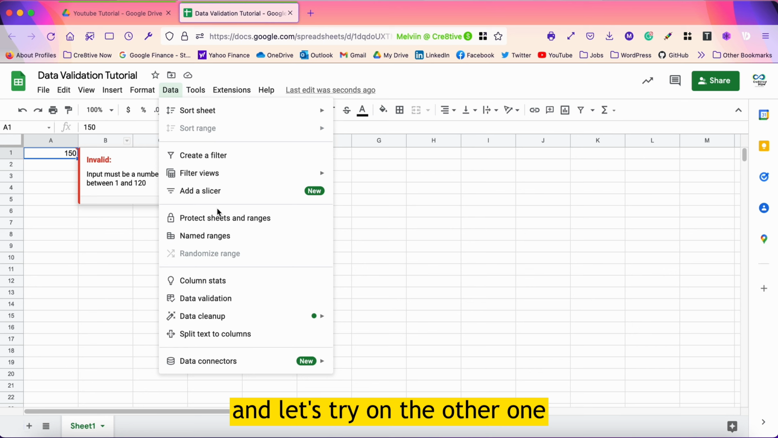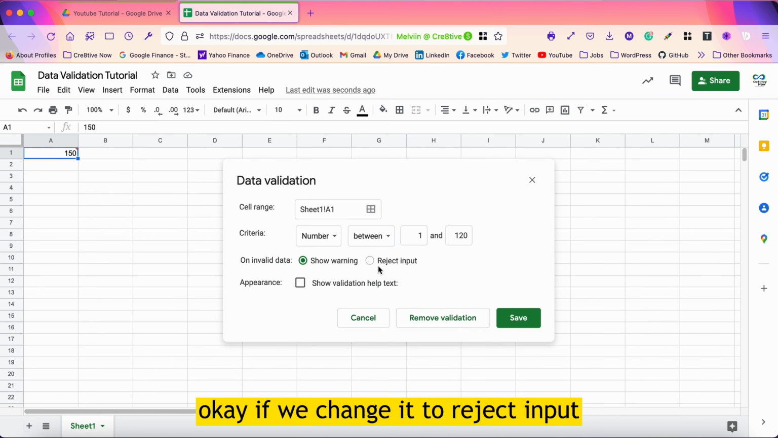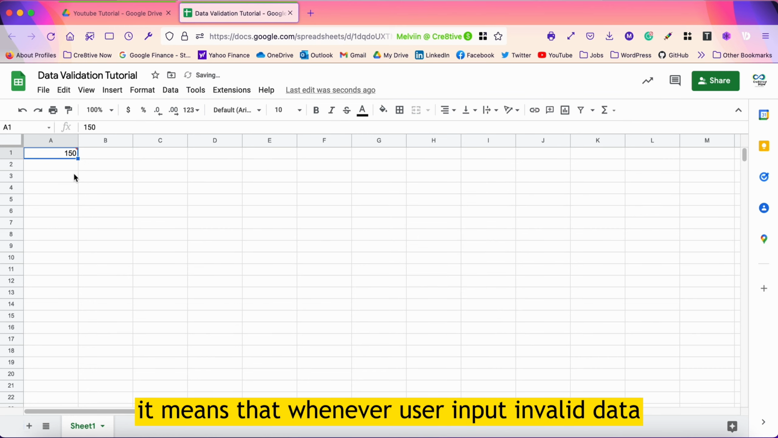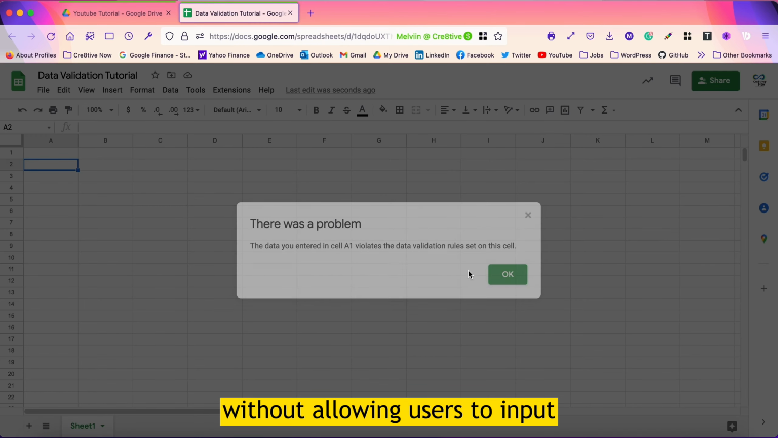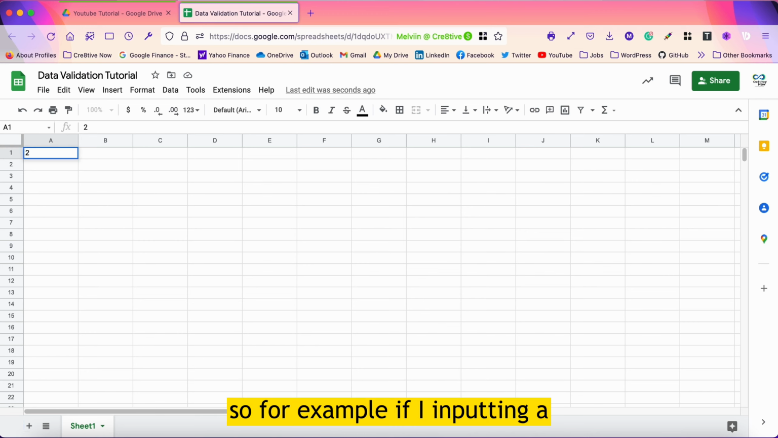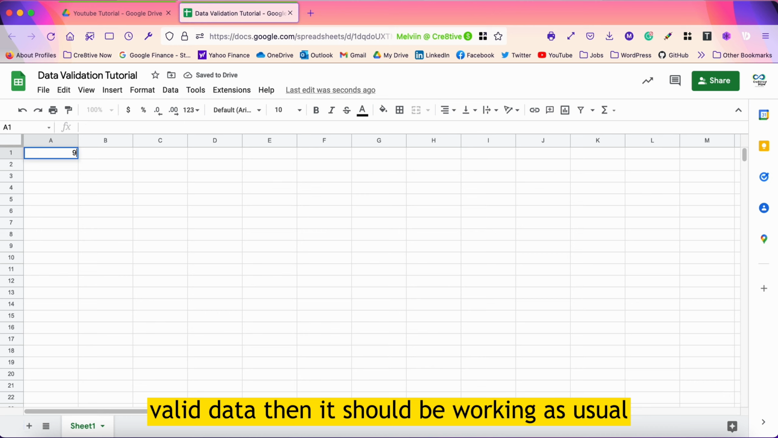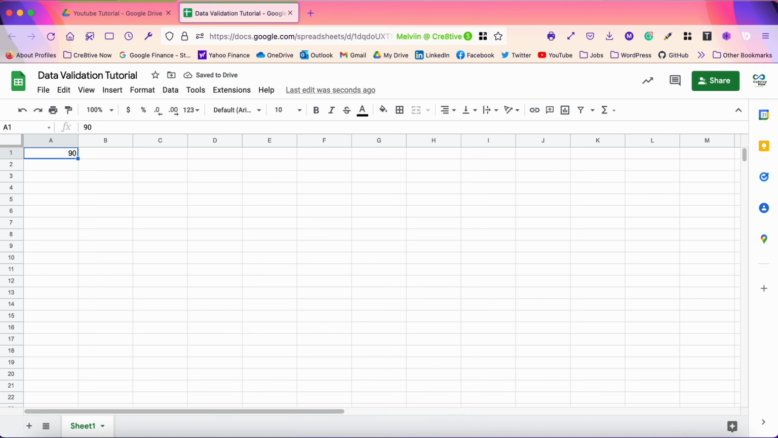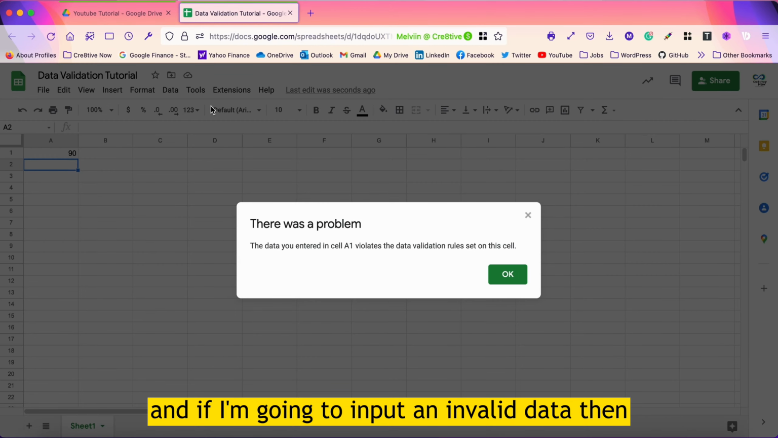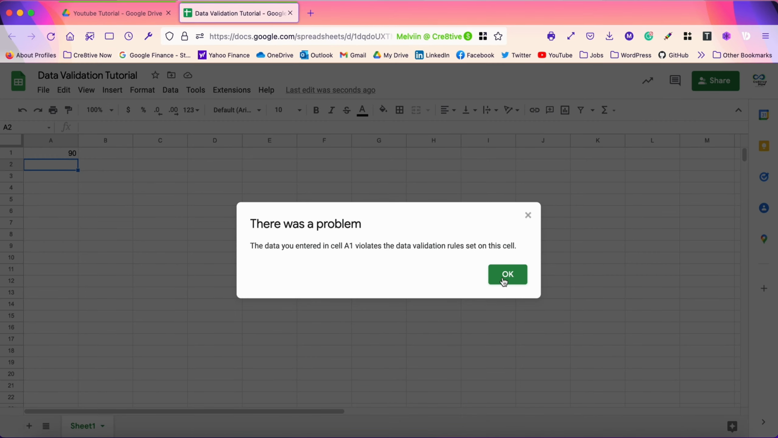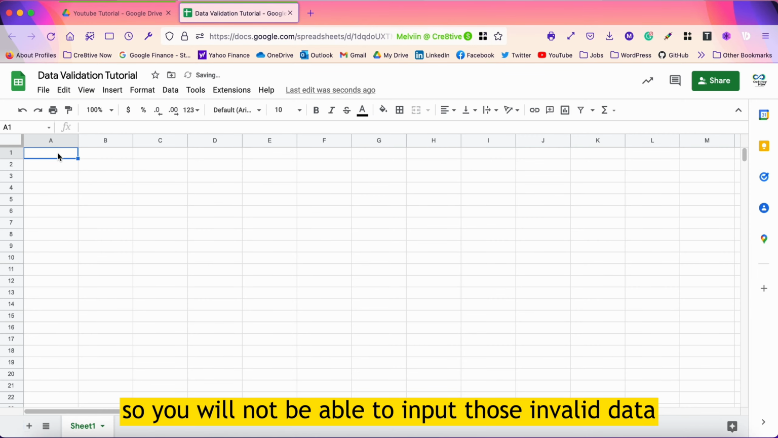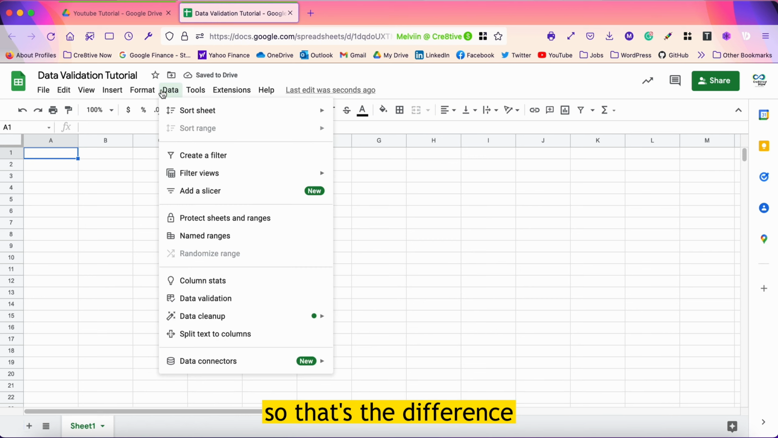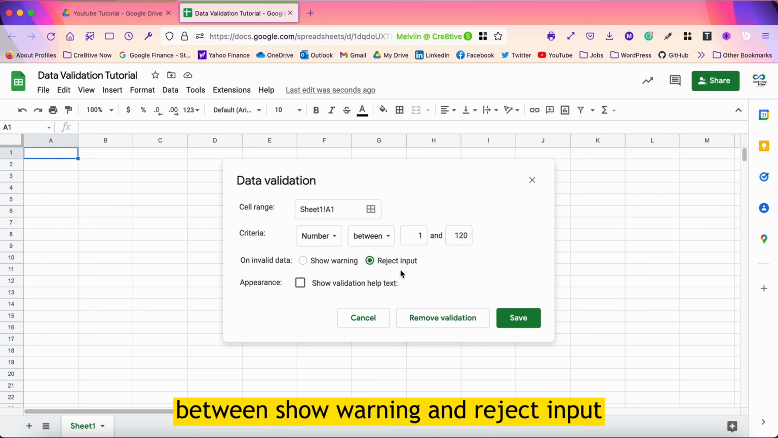And let's try the other one. If we change it to reject input, it means that whenever the user inputs invalid data, it will directly reject it without allowing the user to input. So for example, if I input valid data, it should work as usual. And if I input invalid data, Google Sheets will directly reject my input. So you will not be able to input that invalid data. That's the difference between show warning and reject input.